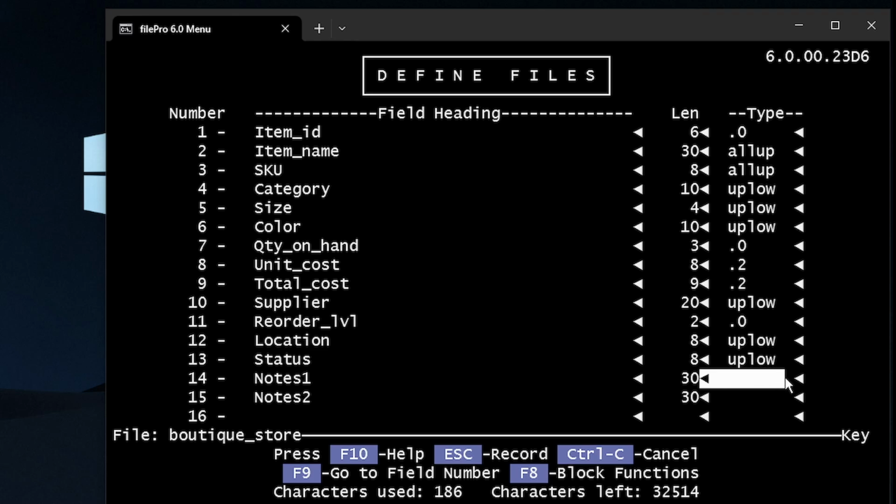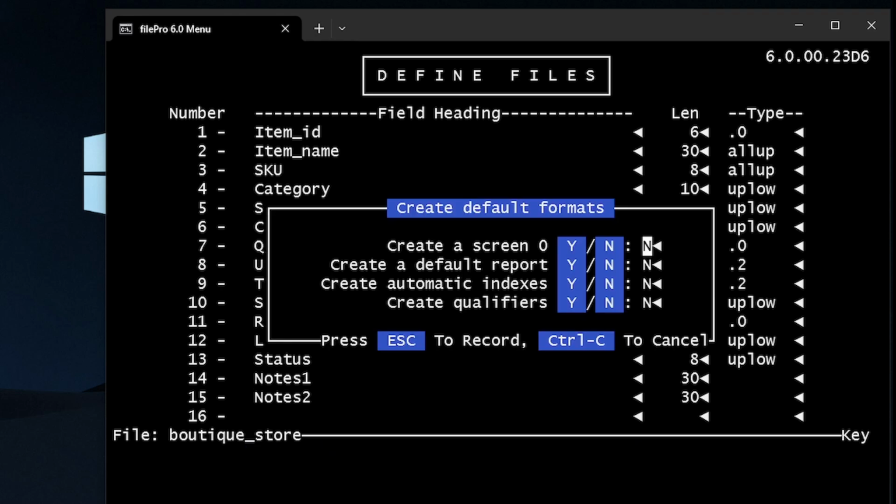For notes, we don't have anything set, but you can put an asterisk. This is optional. You can do that, or you can just leave it as nothing. So that's our database. It's pretty much built and ready to go. So I'm just going to hit escape, X, and we're going to create a screen 0, yes. And this other stuff I'll cover later, but for now we don't need to use this.